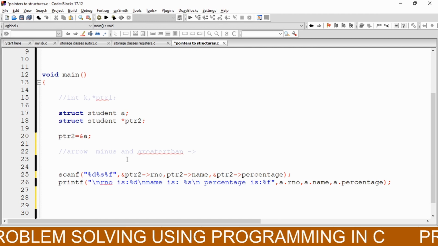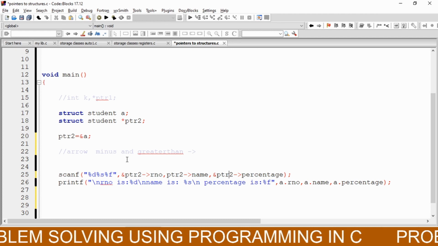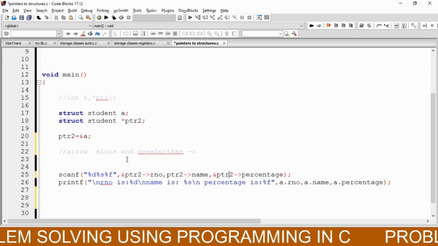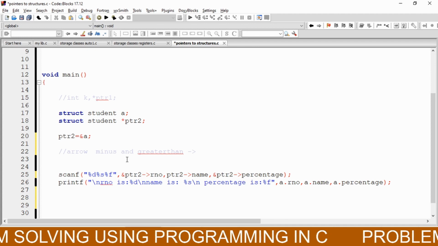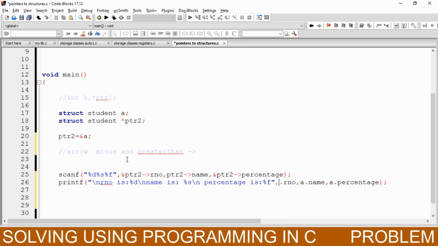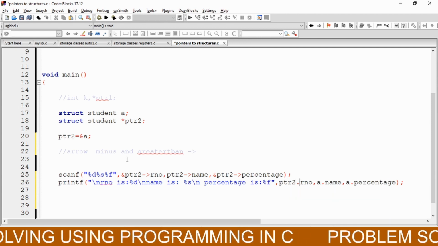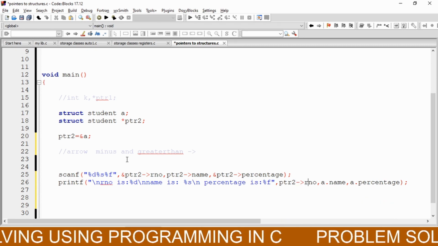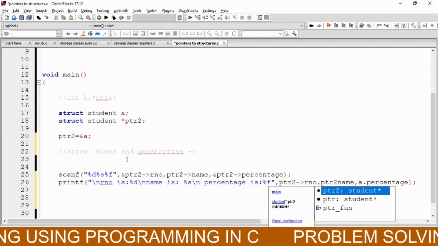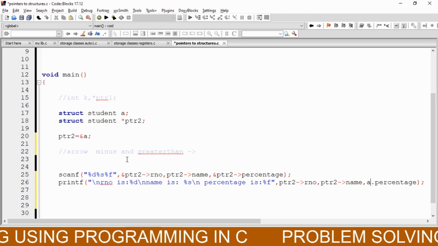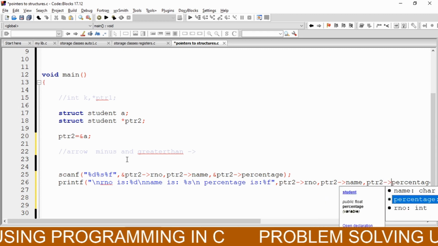Why do we need to give this ptr2 instead of A? Because ptr2 is holding the address of A, so that is the reason instead of A I am using the ptr2 to indirectly use the same address location. Similarly, for the display purpose also we do the same. So A is replaced with ptr2 and then dot will be replaced with the arrow. As simple as that. ptr2 and then dot is arrow. ptr2 and this arrow. That's all.